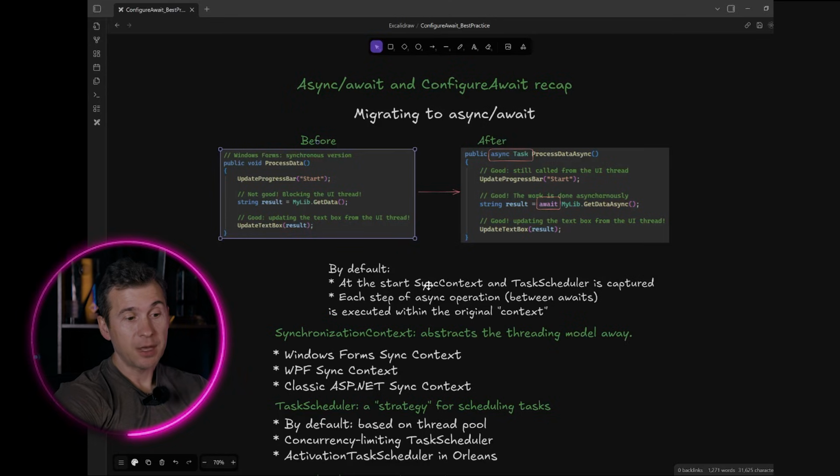So let's recap. The synchronization context is a way to abstract the threading model away. For instance, different UI frameworks have different requirements for threading. In Windows Forms and WPF, you cannot touch UI elements from non-UI threads. So instead of dealing with that threading model directly, the synchronization context abstracts things away. You can post a message to the synchronization context to be invoked within that context. Another example is classic ASP.NET. For instance, the HttpContext.Current is stored within the synchronization context.